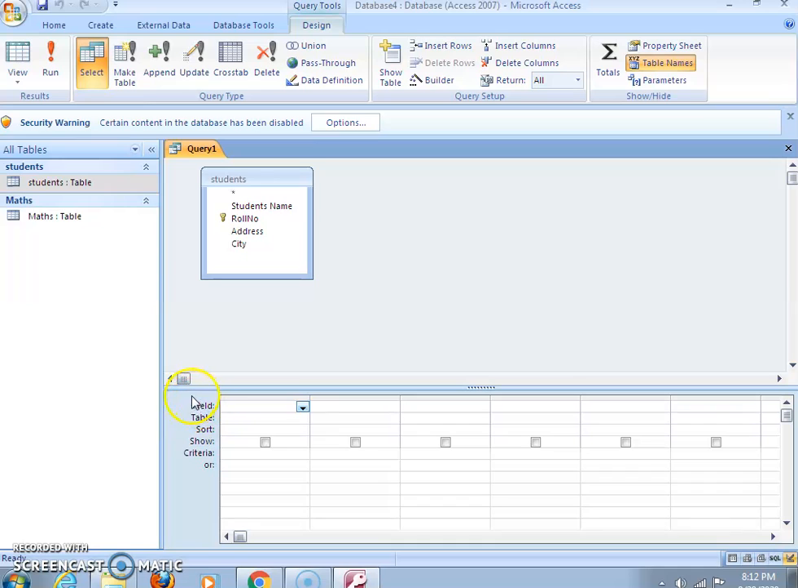The second part is called the bottom pane. This bottom pane contains the grid lines. You can see columns and rows, as you can see in MS Excel. Likewise, you can see grid lines, rows and columns here. The bottom pane has certain fields, headings and objects.